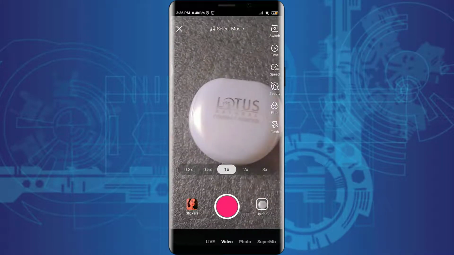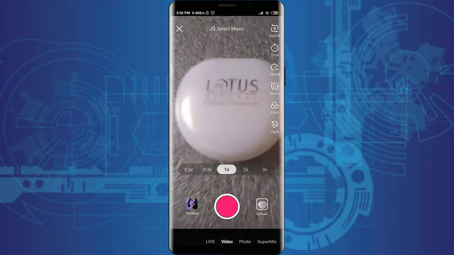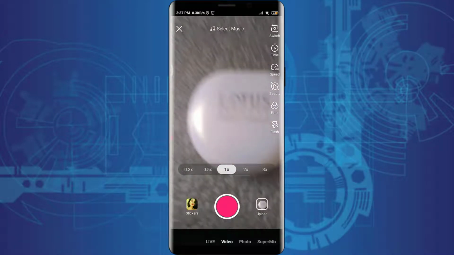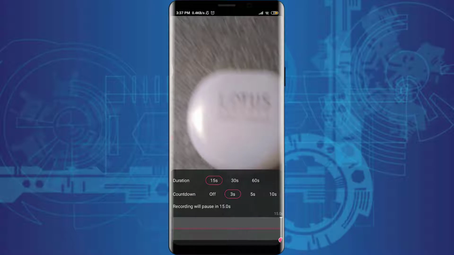On the very right part, you can see that you have an option of switching. With switch, you can switch the camera back and front. The camera's position will be switched from back to front or front to back. With time, you have an option of setting the countdown from 3 seconds to 5 seconds and giving an option for the capturer to keep it slow and give them a pause as well.